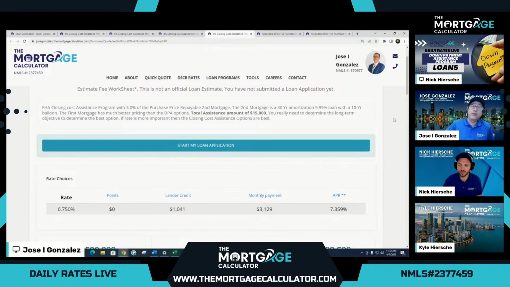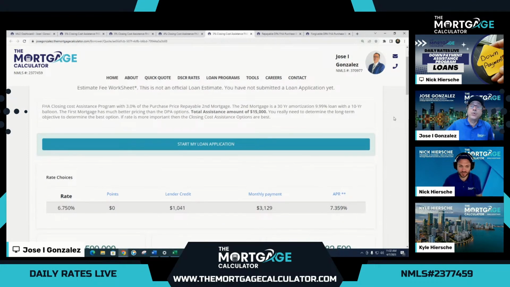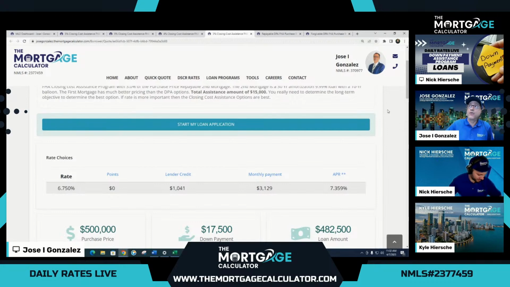And now look at the rate. This is why you would choose this option over the repayable option. It's a little bit less benefit. This one is 3%, the repayable is 3.5%. But then look at the rate here, 6.75%, and look at the lender credit. So now we're seeing better pricing. This is still a DPA program. They just call it closing cost assistance. They have to package it and market it some way to differentiate their product mix, right? To not confuse us, the loan originators and the borrowers.